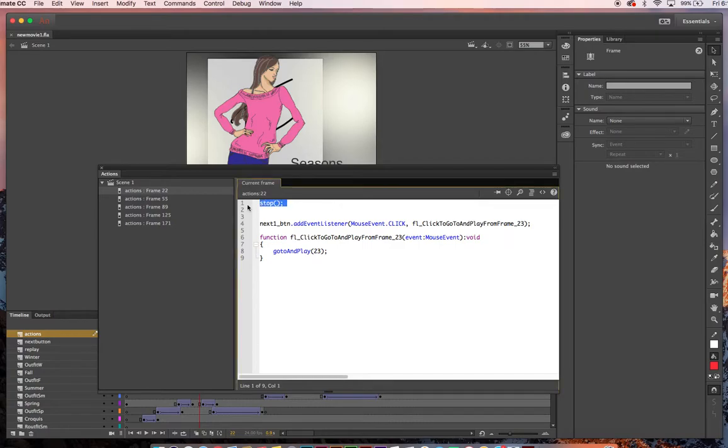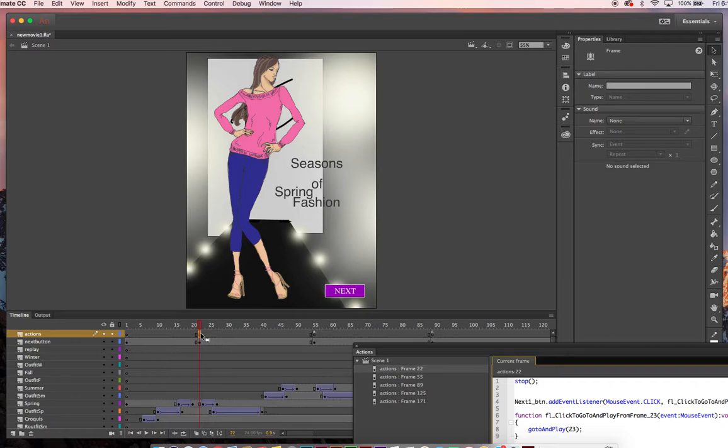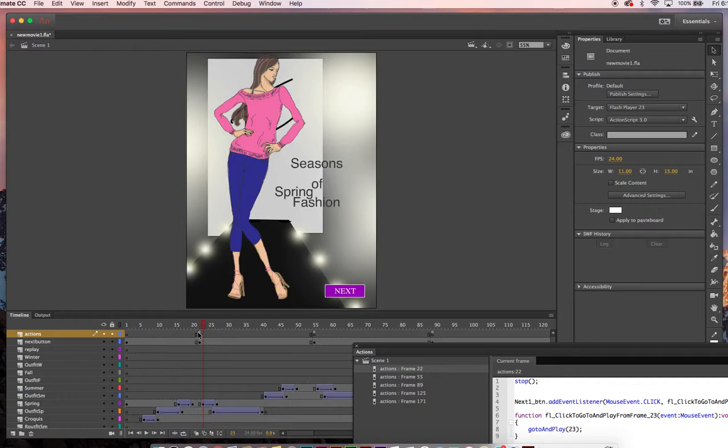So here's my stop, it's waiting for a mouse click. Here's the name of my button, okay? So it's got to be called next one, it's got to be exact, underscore BTN, and it's listening for a mouse event. Now, what that mouse event is wanting to do is, right now I'm on frame 22, so when I click that button, it needs to go to frame 23 because I'm in a stop right there. It needs to go to frame 23 and then start playing again, okay.